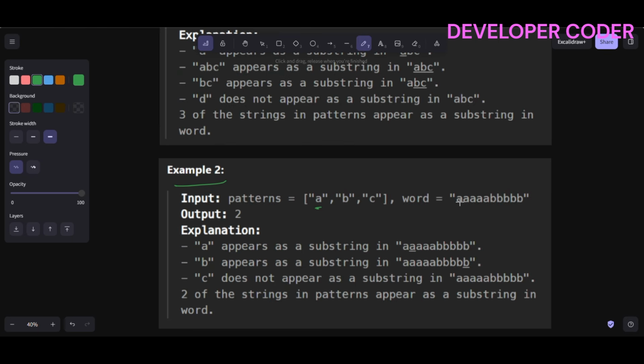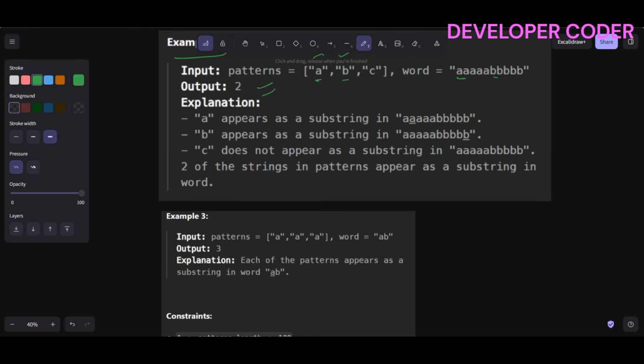Same way here, if you see example number 2, patterns is like this. So here A appears as a substring in this. B appears as a substring in this, right? C, I don't see any C here, right? So output is 2. C doesn't appear as a substring in this. So two of the strings in patterns appear as a substring in word. That's it. Here again, example number 3. So just go over the patterns once, right? A is here, A is here, A is here, right? That's it. Each of the patterns appears as a substring in word.